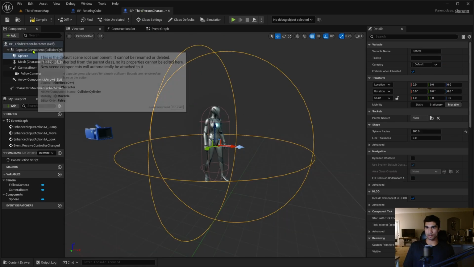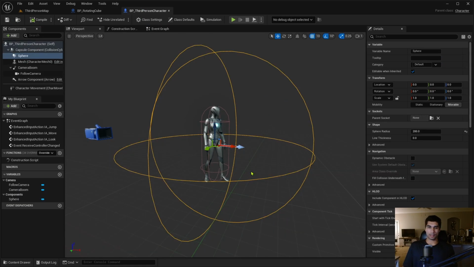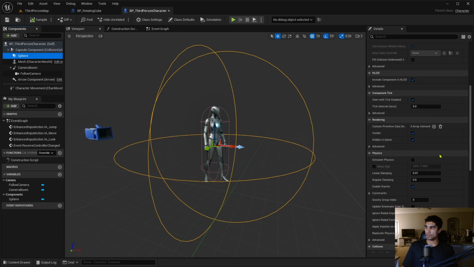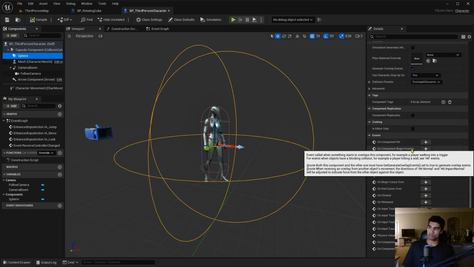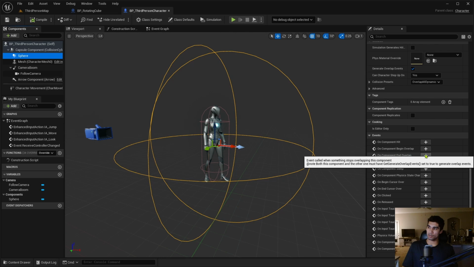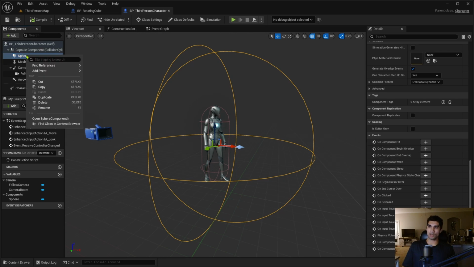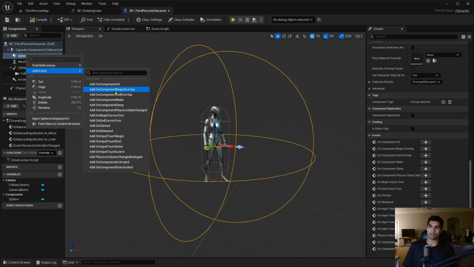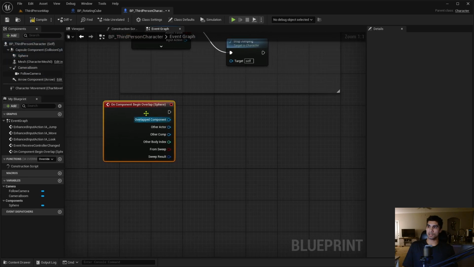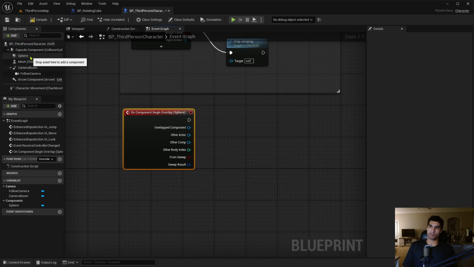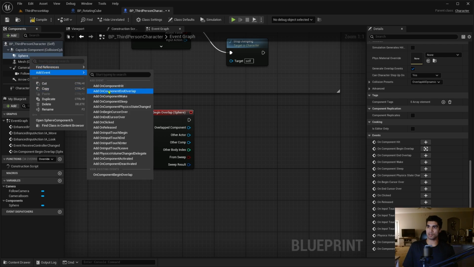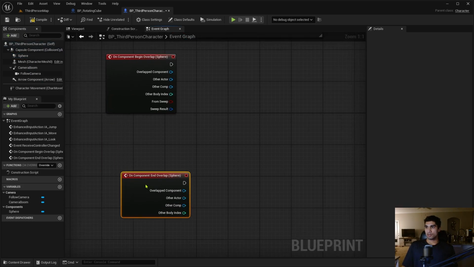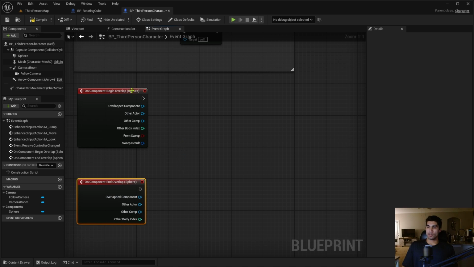Going back into the third person character, I want to add in overlap events, and there's a couple ways to do this. The first one, you have it selected, you can just scroll down to the bottom here and click on component begin overlap and on component end overlap, or you can right click on the sphere itself and add event on component begin overlap, and it'll add it as well. Both of them do the same thing, but I'm just going to do this one. So I have an On Component Begin Overlap for the sphere, and I have an On Component End Overlap.